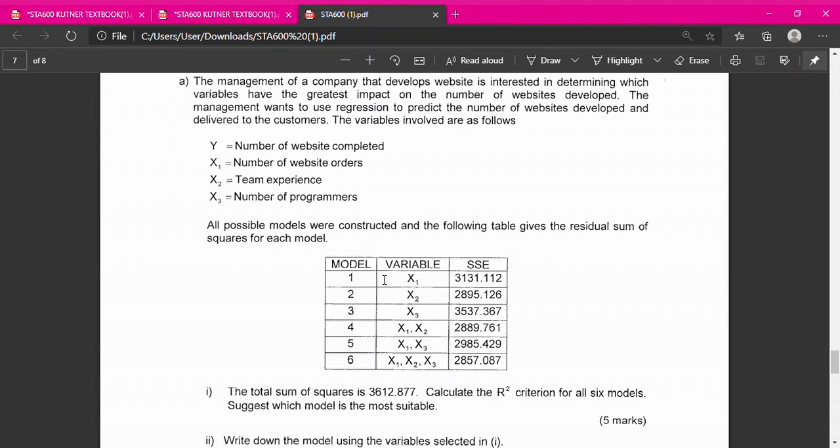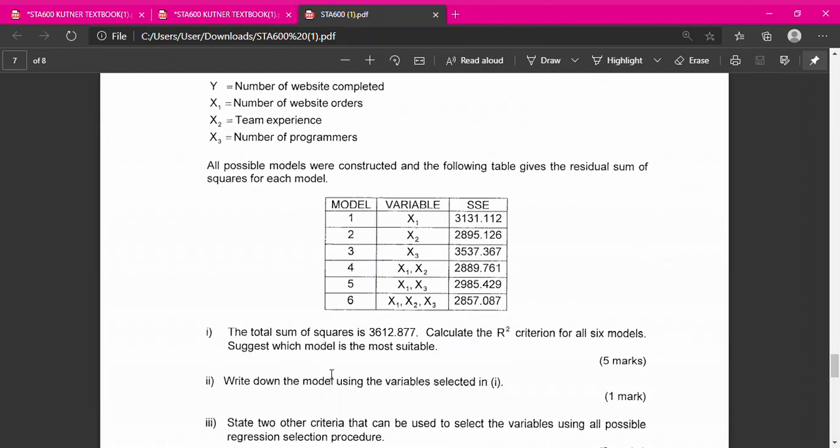So kat sini kita ada 6 model. Okay. Model pertama, we regress Y dengan X1. Model kedua, kita regress Y dengan X2. Model ketiga, we regress Y dengan X3 and so on. Okay. So kat sini, soalan pertama dia tanya the total sum of squares. Dia bagi you value of SST. Dia bagi SST adalah 3612.877. Calculate the R square criterion.